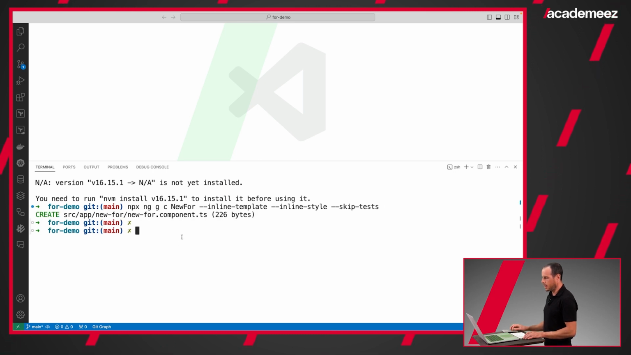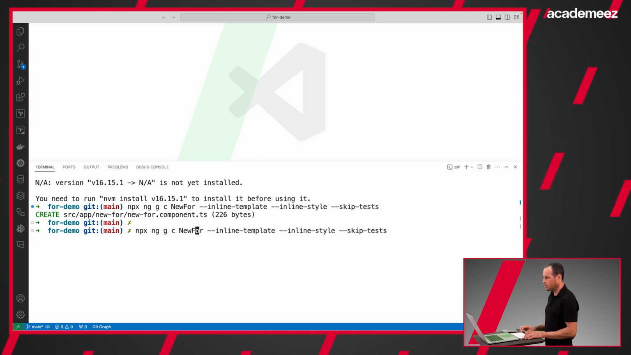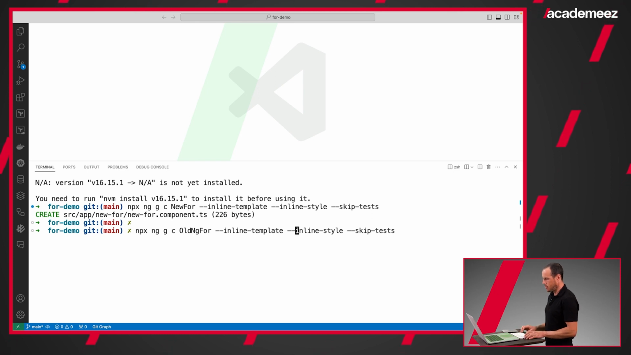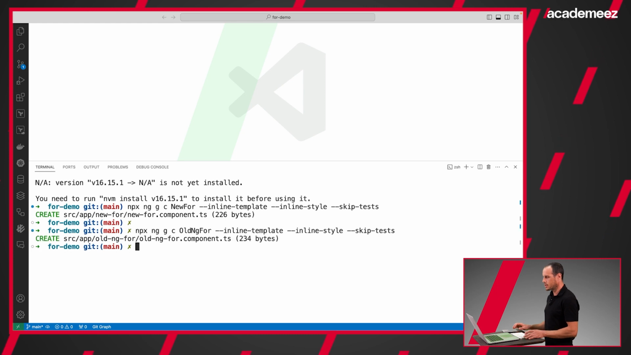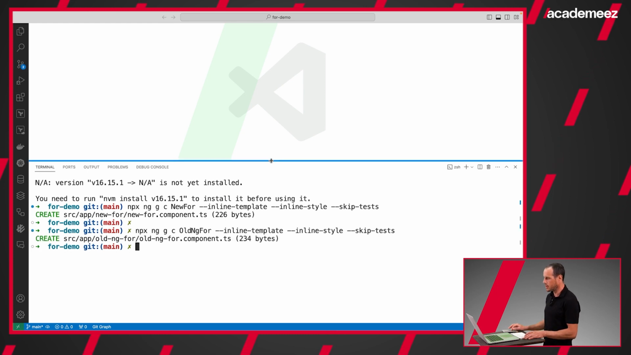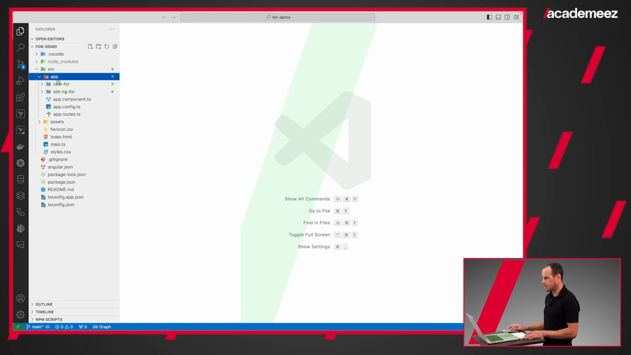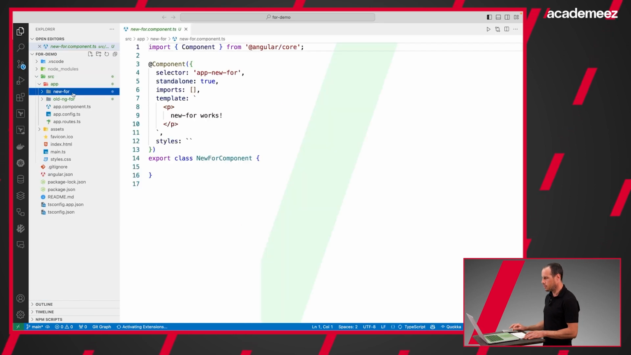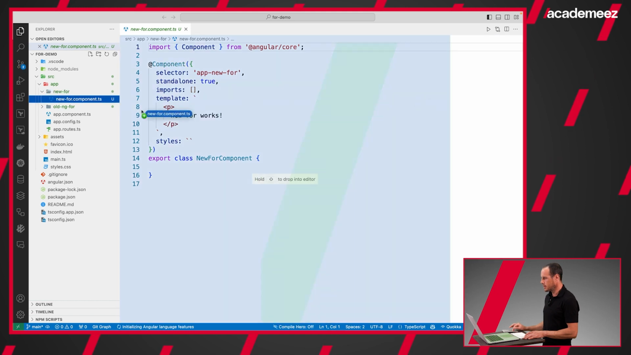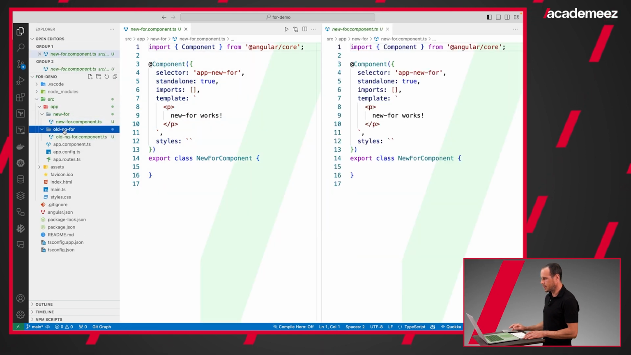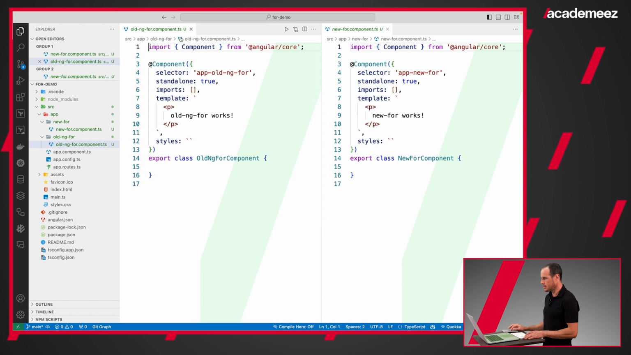Okay, so we created the new-for component, and let's generate another component for comparison with the old ngFor, with inline template, inline style, and skip tests creation. So we created those two components. Let's open those two components side by side and compare the two syntaxes. So I'll grab the new for syntax and open it on one side, and I'll grab the old ngFor and open it on the other side.